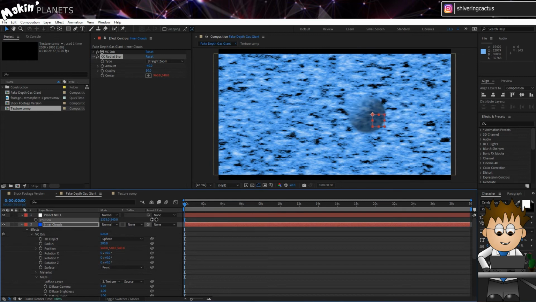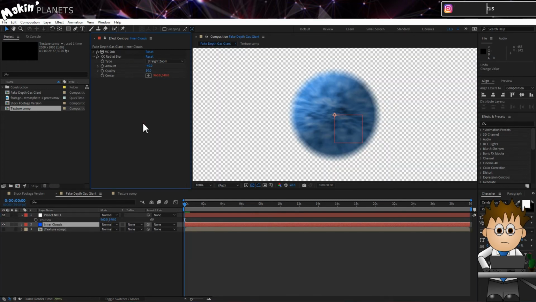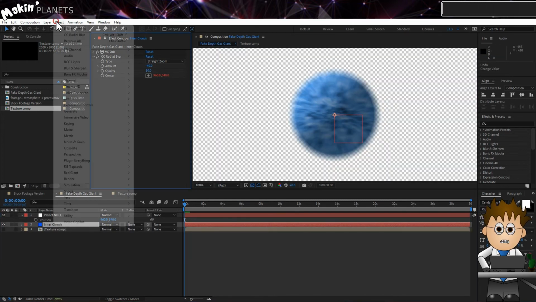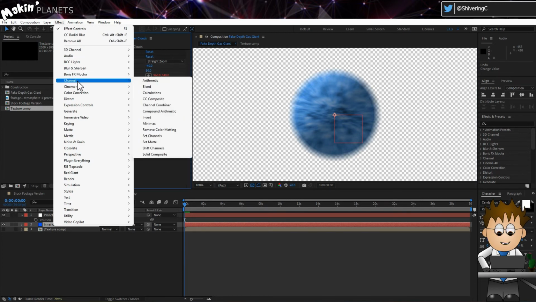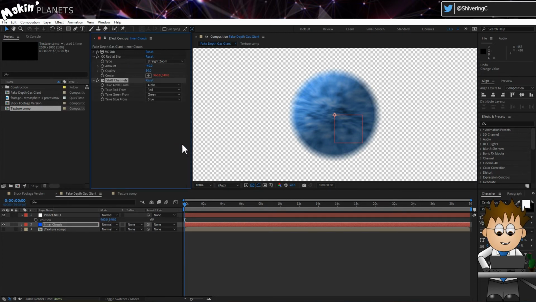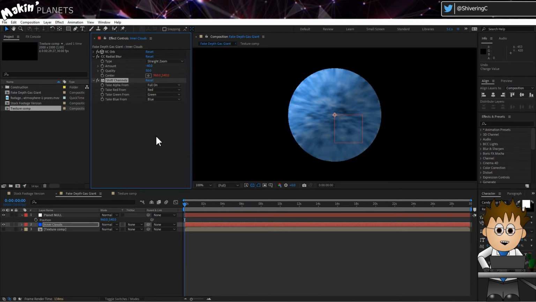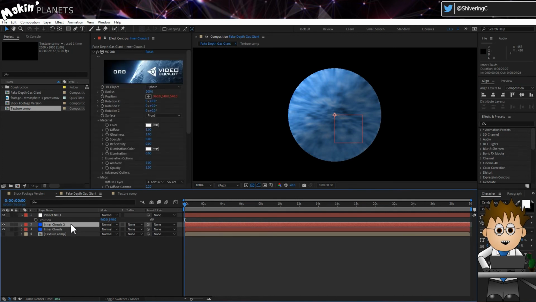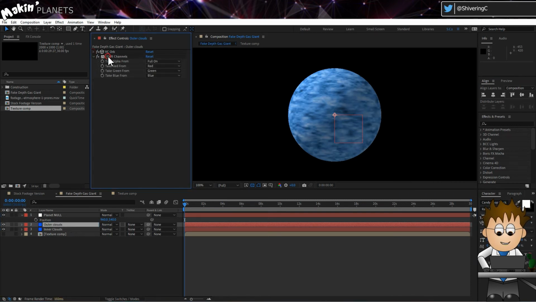But we want to fill in the blurry edges. So go to Effect, Channel, Shift Channels, and set Alpha to be full on. Now duplicate the inner orb layer, either by holding Ctrl and tapping D, or by going to Edit, Duplicate, and rename this to Outer Clouds. Delete this layer's CC Radial Blur and Shift Channels.